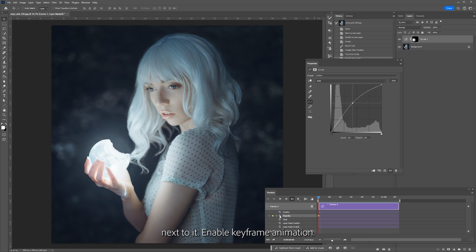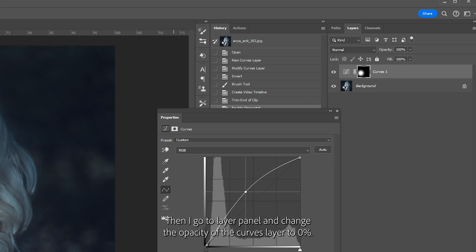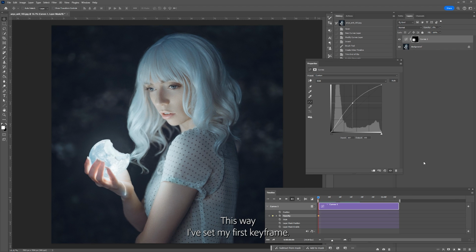Enable keyframe animation. Then I go to layer panel and change the opacity of the curves layer to 0%. This way I've set my first keyframe. Then I move the playhead a bit forward and change the curves layer opacity to 100%. Photoshop automatically sets another keyframe for us. You can see another little yellow icon on the timeline. Then I move the playhead again on approximately the same distance and change curves layer opacity to 0%. And set my next keyframe.